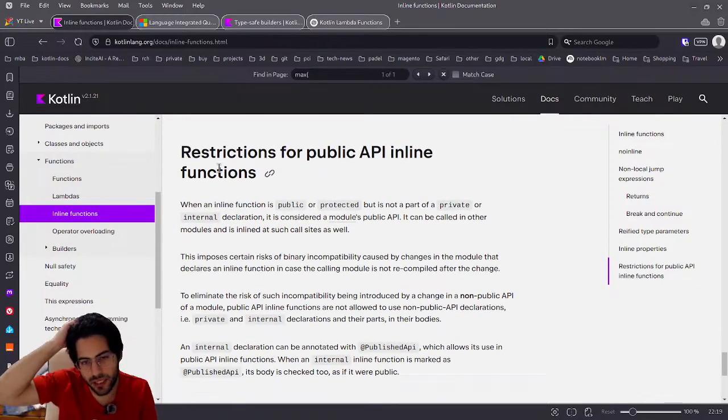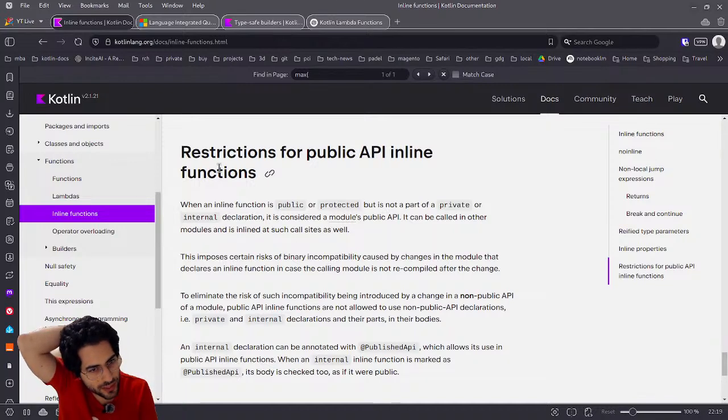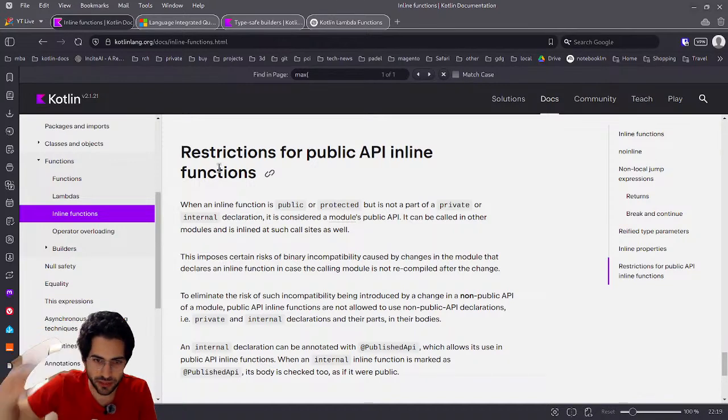Restriction for public API inline functions. When an inline function is public or protected, but not part of a private or internal declaration, it is considered a module public API. And this imposes certain risks, of course. To eliminate the risk of being introduced by a change in non-public API of a module, public API inline functions are not allowed to use non-public API declarations such as private and internal.